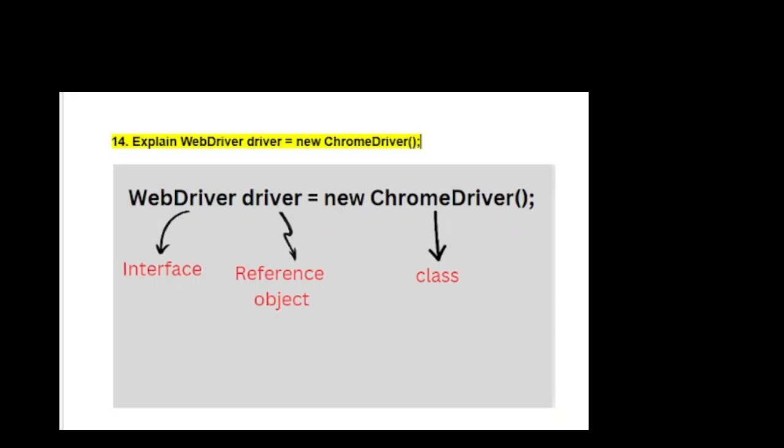So, the line WebDriver driver declares a reference variable named driver of type WebDriver. WebDriver is an interface that represents the browser driver, and new ChromeDriver creates a new instance of the ChromeDriver class and assigns it to the driver variable. ChromeDriver is a concrete implementation of the WebDriver interface that allows you to control a Chrome browser. This is also called dynamic polymorphism or runtime polymorphism.